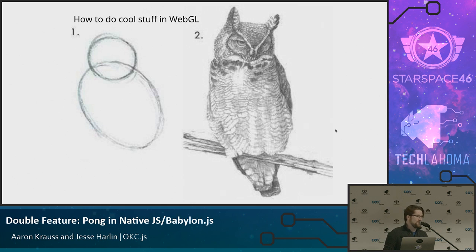If you know where this comes from, then you know what the 2 steps are. How to draw an owl. Step 1 is you draw the circles, and step 2 is you draw the rest of the owl. Okay, I put a ball on a plane. Now what? Okay.